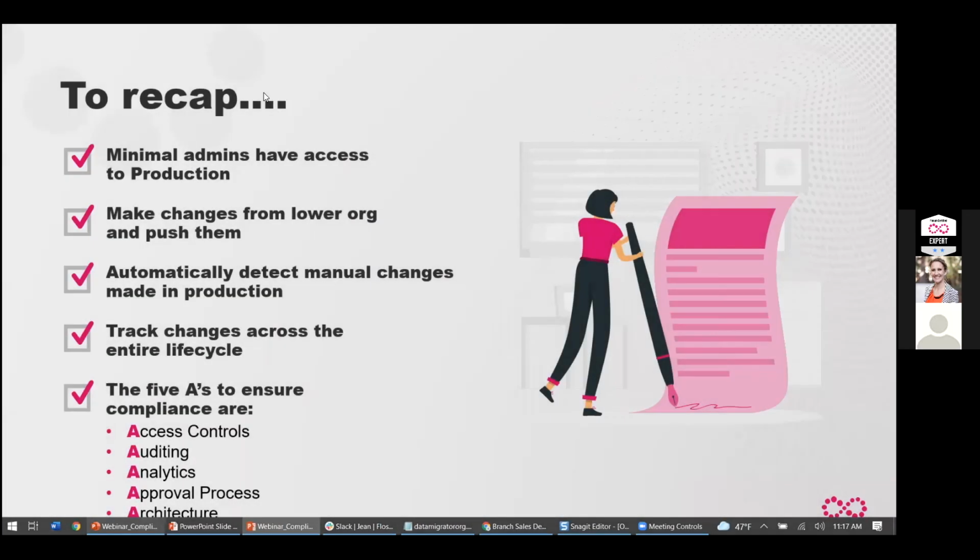Sure. Thanks, John. So just to recap, kind of what John talked about is there's minimal admins that have access to production. So you guys have total control over that. You've got control over the changes and are able to see visibility into all the changes that have been made. And we talked a little bit about the 5 A's to ensure compliance. So access controls, auditing, analytics, approval process, and the architecture.